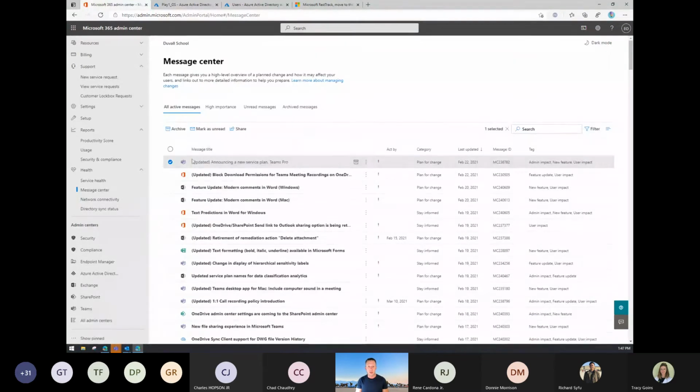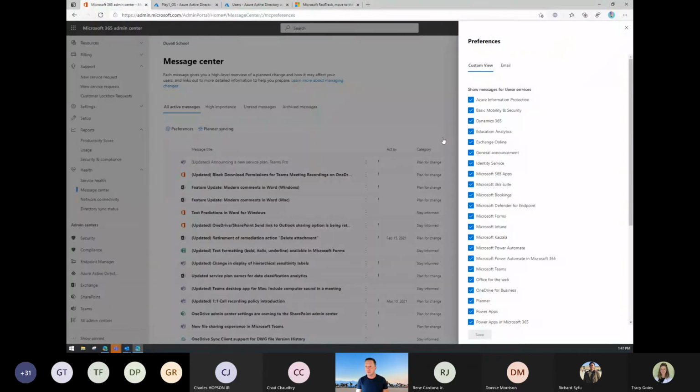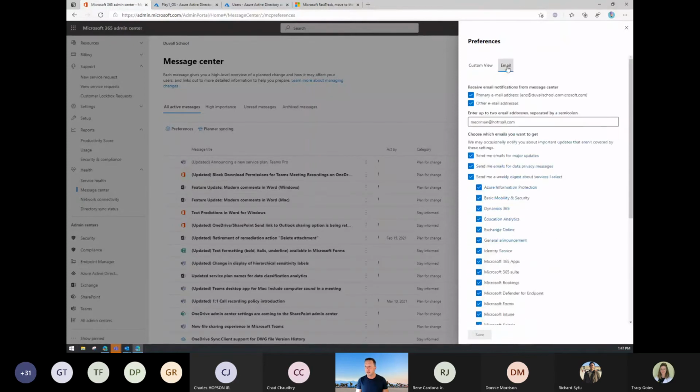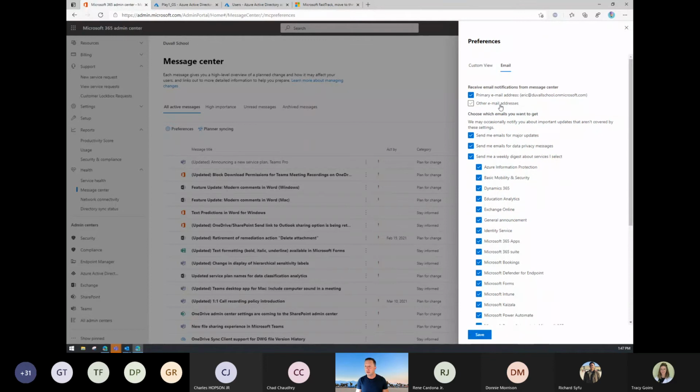The way to get those is to click on preferences right here. You get to pick which services you want, well, actually go to the email tab, they changed it. You can pick your primary email, and you could specify other emails in here if you wanted to. Then you can send me emails for major updates, privacy. I just select everything because I have to stay updated about everything. So I get this weekly digest. It usually comes out Monday mornings or by noon, our time.